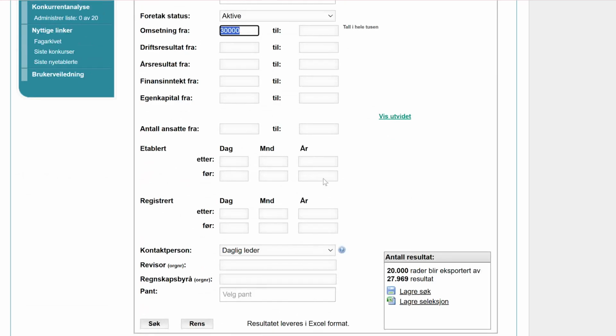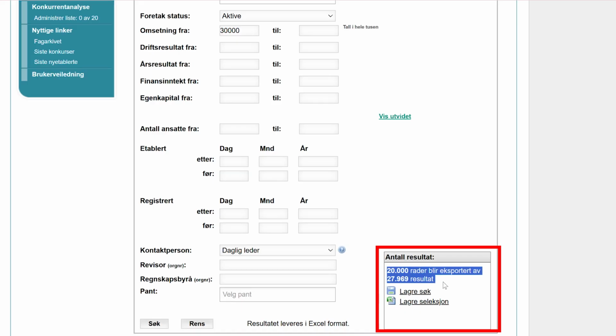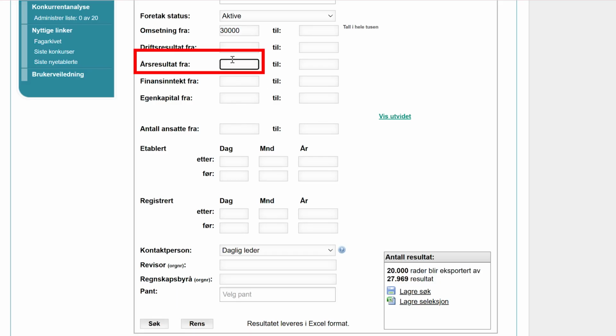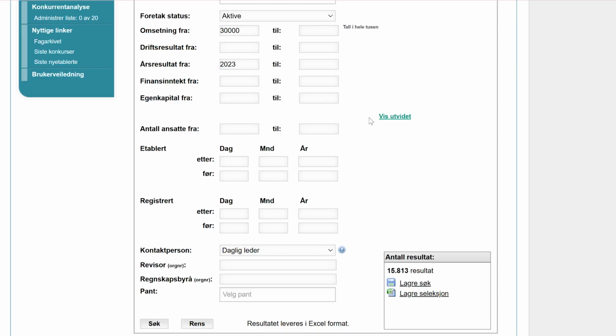And you can see down here that there are 27,000 companies that fit this criteria. But then I will have to make sure that I have the financial year of 2023. So when I'm using 2023, you can see that we have 15,813 companies that we can use from this list.